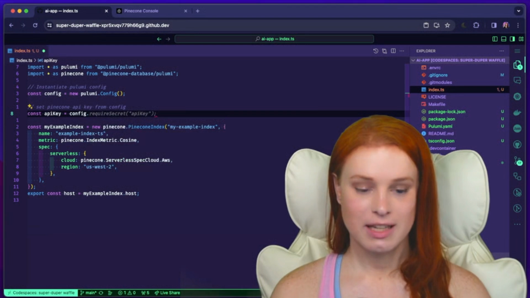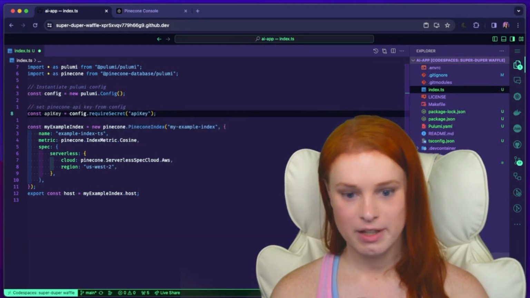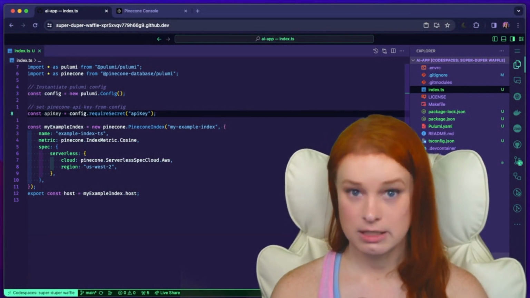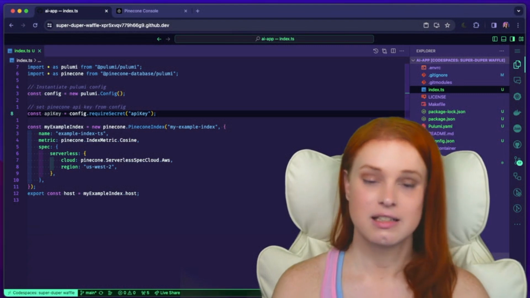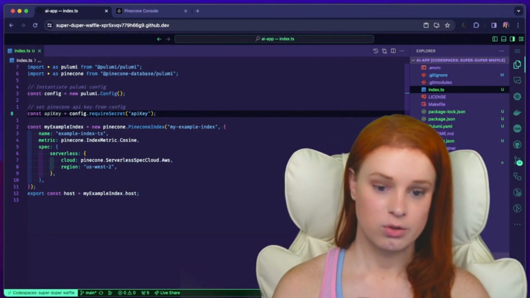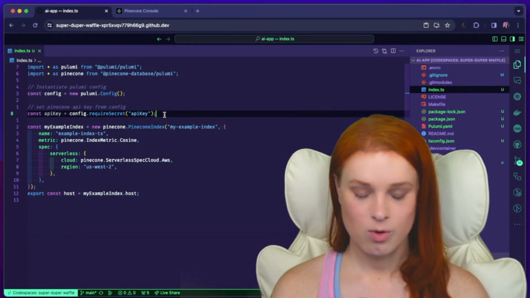But instead of get, we actually want to do a requireSecret. And this means that the infrastructure as code program will not proceed unless the secret is provided. And since we know we need an API key to provision our Pulumi IaC, we're just not going to allow the program to run without that API key.